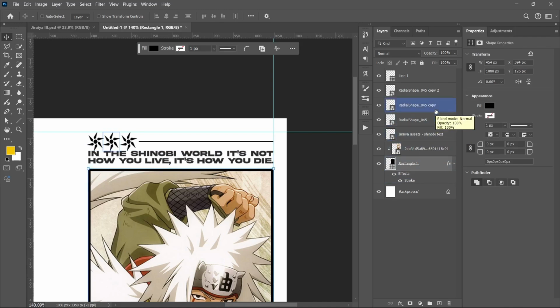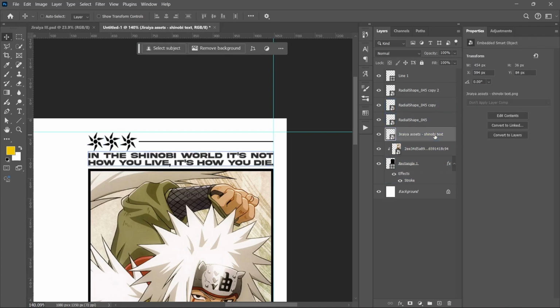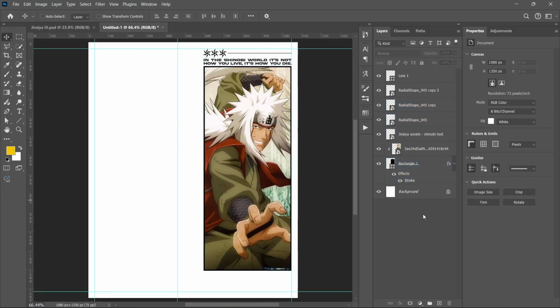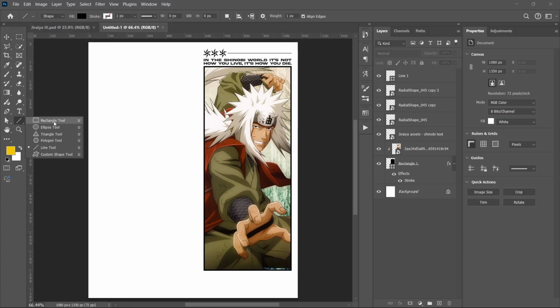Let's adjust the text, let's take it down a bit as well. So press Ctrl O to see what it looks like. Alright, it's not too bad. So the next thing we're going to do is create another rectangle down here.